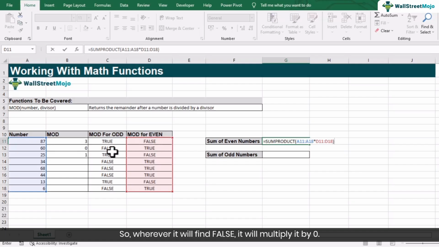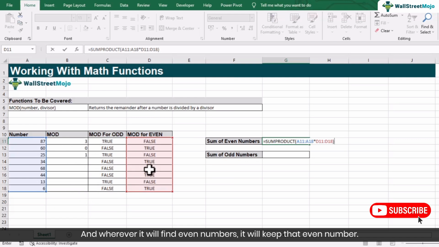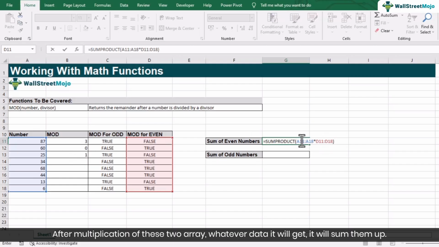So wherever it finds false, it will multiply by 0. So 87 into 0 is 0. 60 into 1 is 60. 25 into 0 is 0. 34 into 1 is 34. 68. Similarly, this will go on. So wherever it finds odd numbers, it will put 0, and wherever it finds even numbers, it will keep that even number. After multiplication of these two arrays, whatever data it gets, it will sum up. So that it will only get even numbers for this.